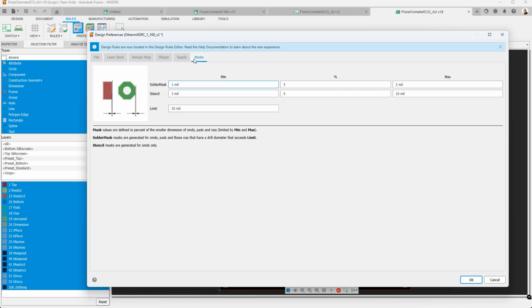Finally, we have global mask settings. So these allow you to define how much mask expansion you have on the solder mask. As a general rule, it's not a good idea to have the solder mask be the exact same outline as a pad. You want to give it a little extra. So by default, we have it set up that way so that you gain a little bit of expansion around the pad. Now, for stencils, generally the reverse is true.